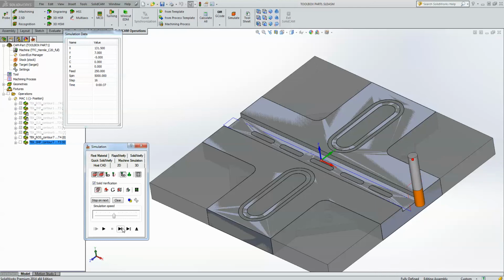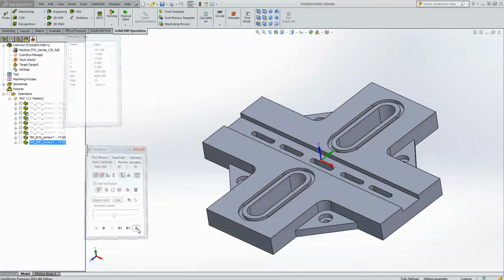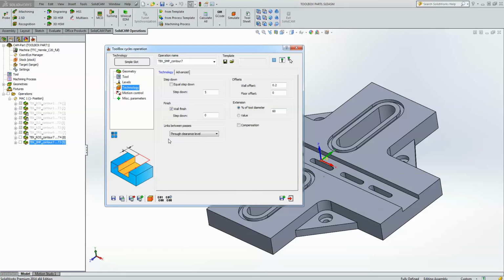Now it's going back and doing its finish cut. The finish on the wall itself, staying down, and then going back across the other side, and that's finished. Now this is all done in one operation, and note you have very few parameters that you have to deal with over here.